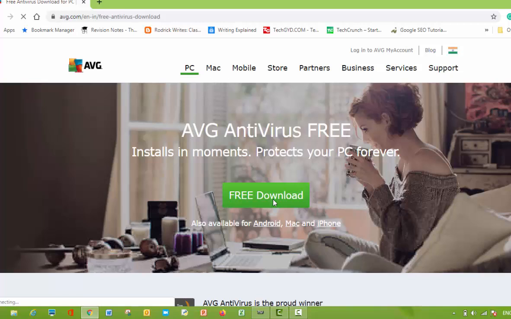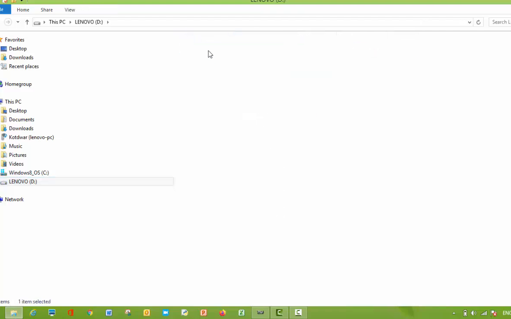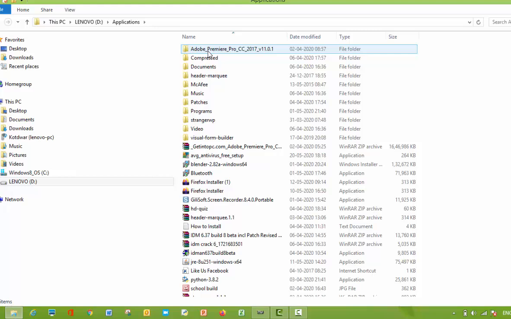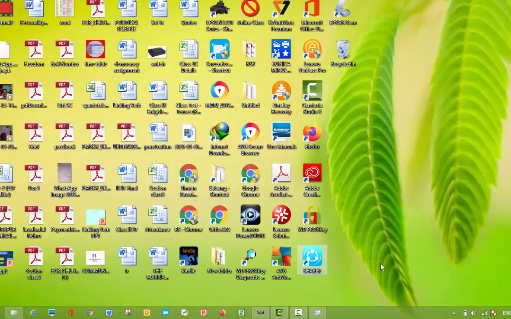It has started downloading. I will show where this antivirus has been downloaded. Here you can see the AVG Antivirus free setup. To install this antivirus software on a computer, you just have to click here. Now it has been installed. Here you can see the shortcut icon on the desktop, and if I want to run this program, I have to double click on this icon.